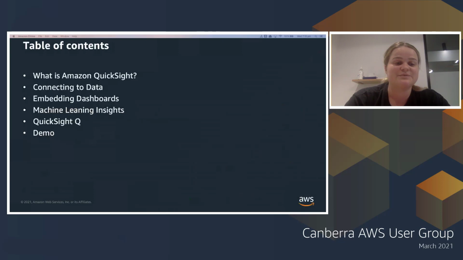This starts with one of our functionalities, which is embedding dashboards. Basically, it is as it sounds. I'll follow that with a bit of a deep dive into the machine learning insights that we have on QuickSight, followed by the final feature, which I am saving for last.